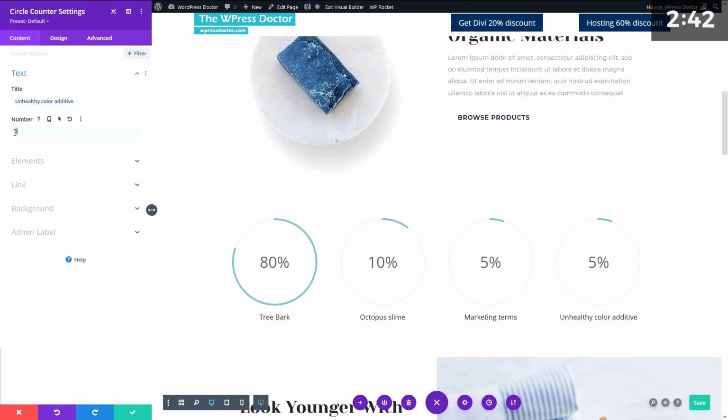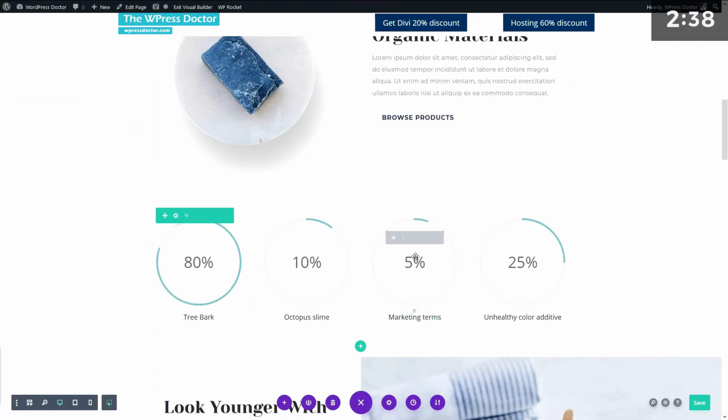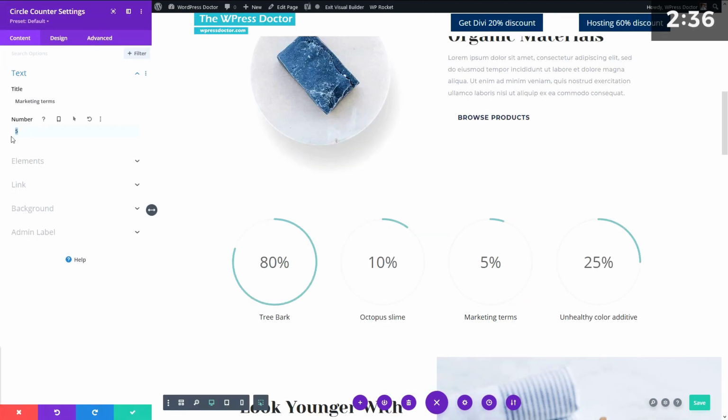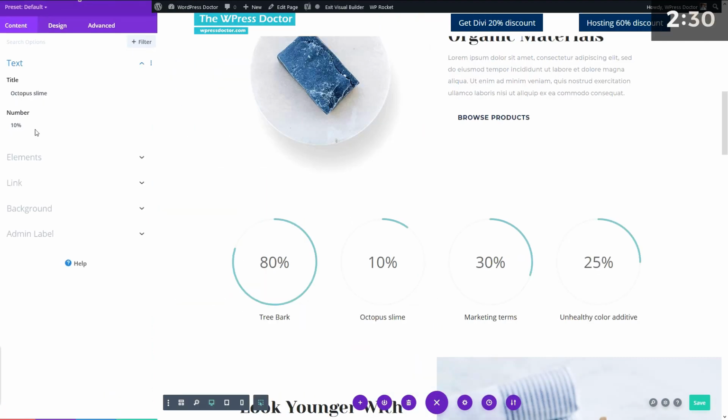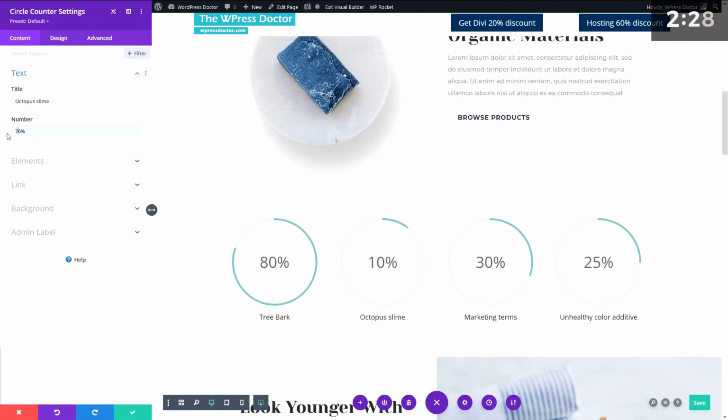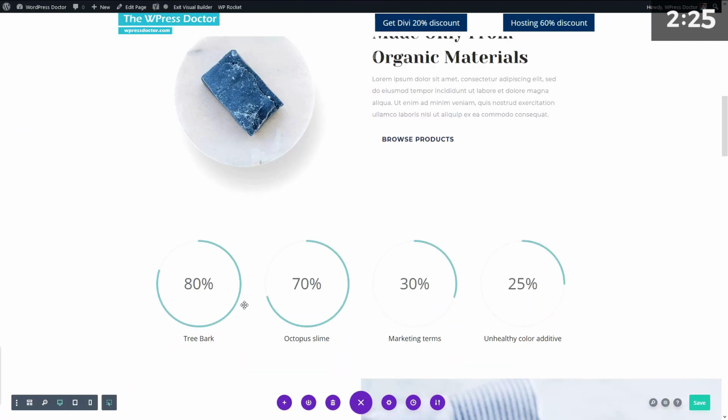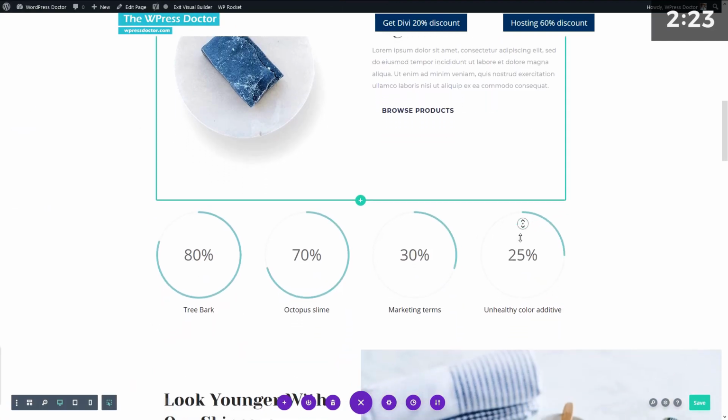Okay. So we're gonna change the numbers a bit. 25% is this one. Let's make this one 30%. And let's make this one 70%. Well, of course, as you can see, the numbers don't really add up, but that's okay.